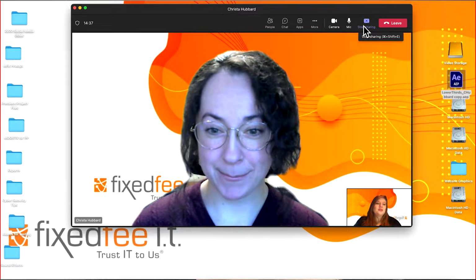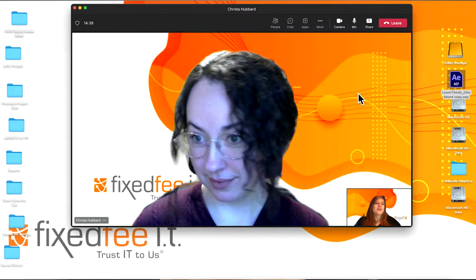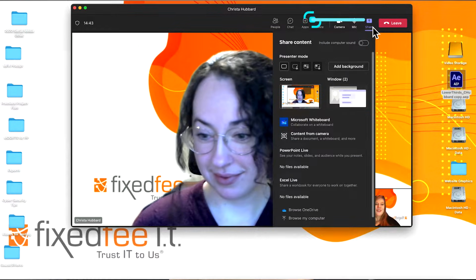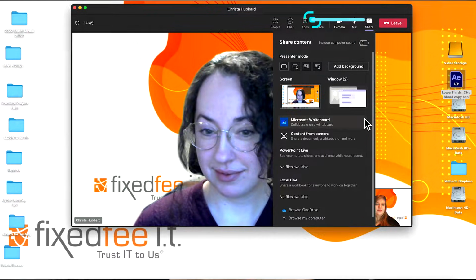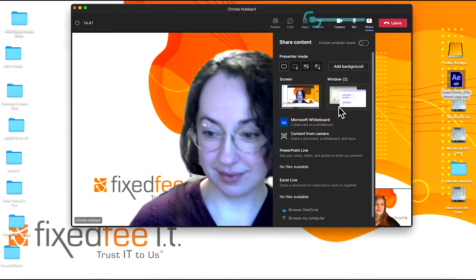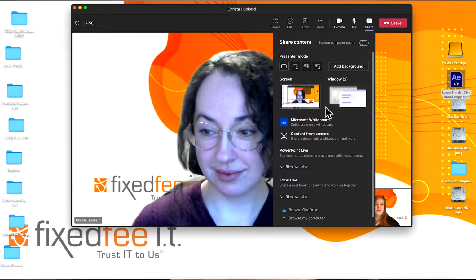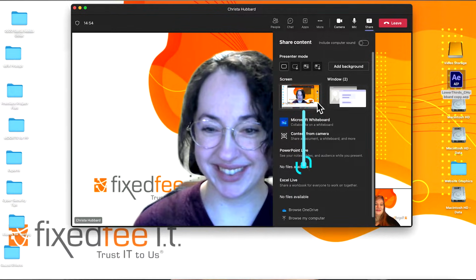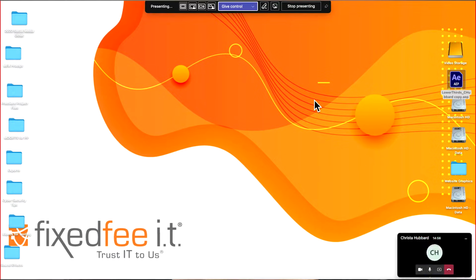To begin, we are going to start a call with our coworker, Caitlin. From here, we're going to select the share icon in the upper right-hand side of our screen. Clicking on it will open our share options panel. In our share options panel, you will see a choice between screen and window. To share our computer screen with everyone in the Teams meeting, we're going to click on screen.